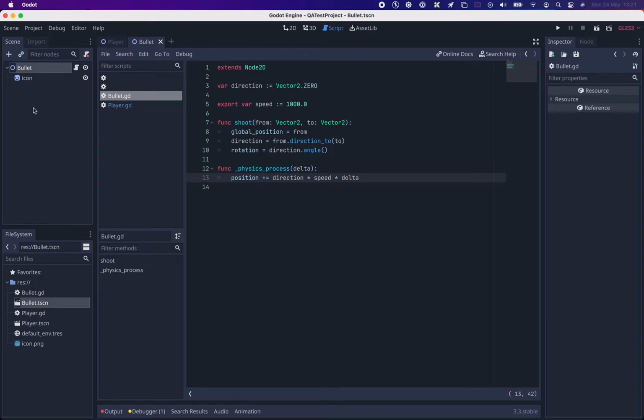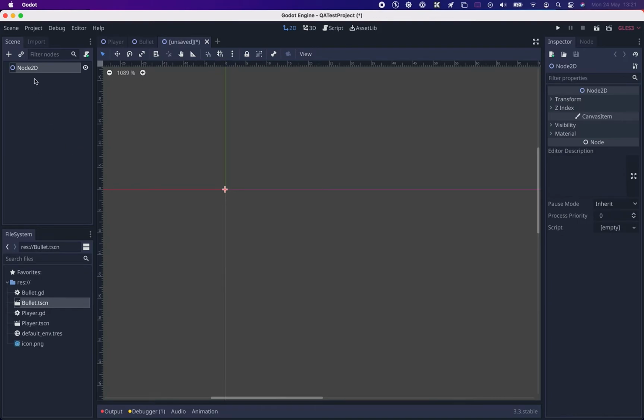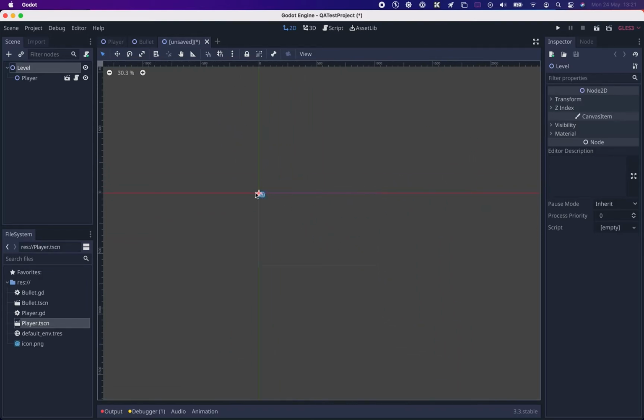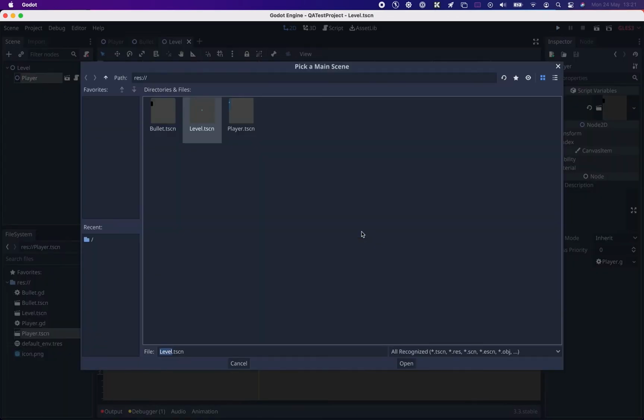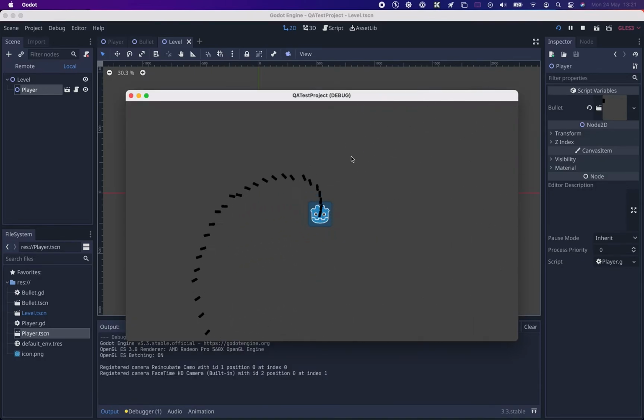We're going to need a level for this to all happen in, so we're just going to make one more scene. And we'll call this one level. And we'll just drop our player into it. So move them somewhere in the middle. Save our scene as level. Hit play. So here's our player, and if I click, now we're shooting in any direction. As you can see, there are a load of bullets. This is the thing we want to fix so that we aren't firing them at such a high rate.